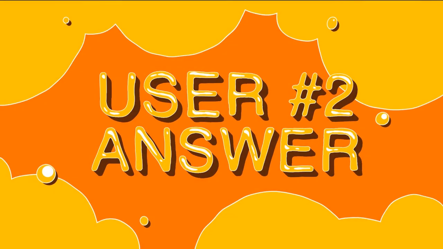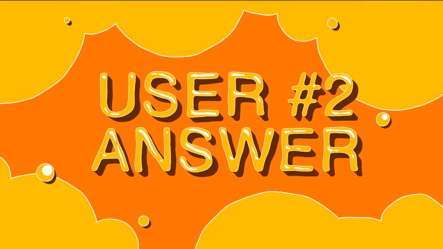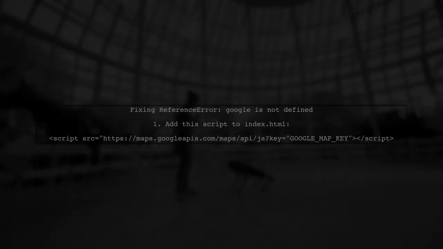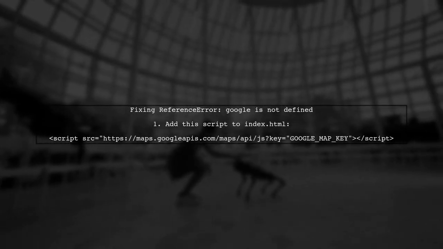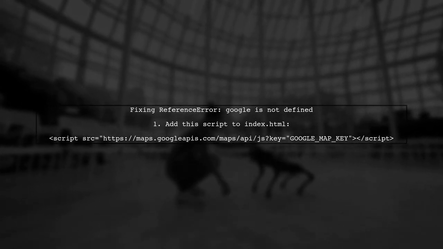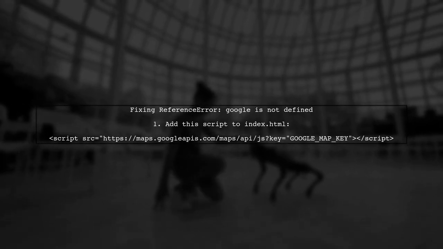Let's now look at another user-suggested answer. To fix the reference error with PrimeNG GMap, add a script tag in your index.html file. Make sure to include a valid Google Maps API key.